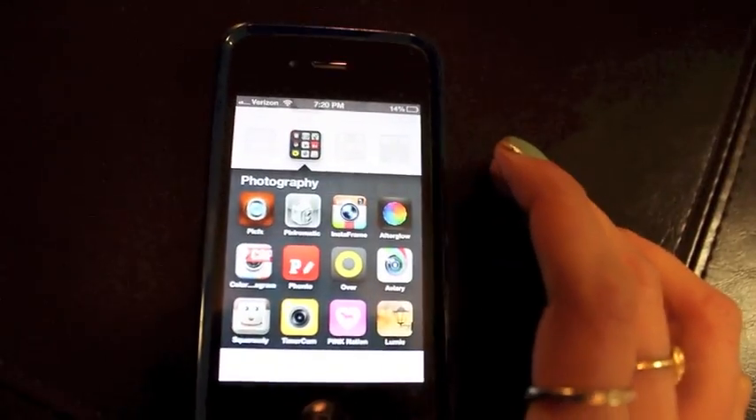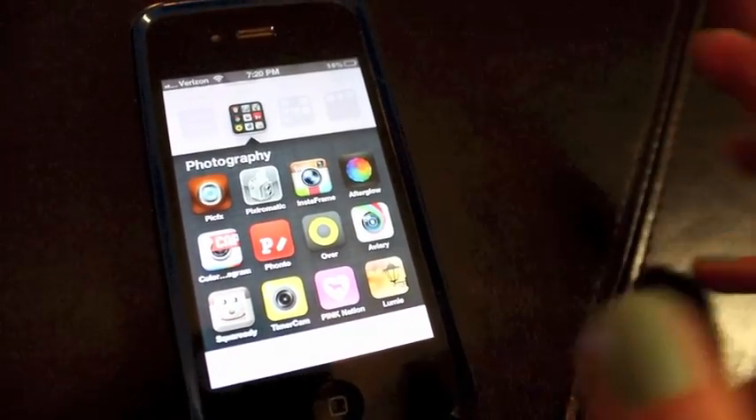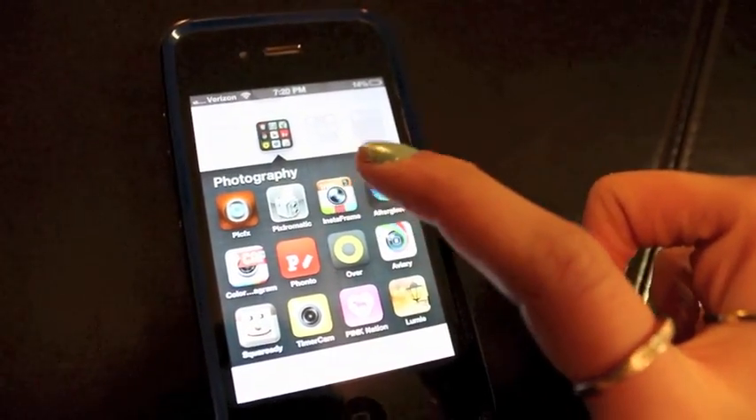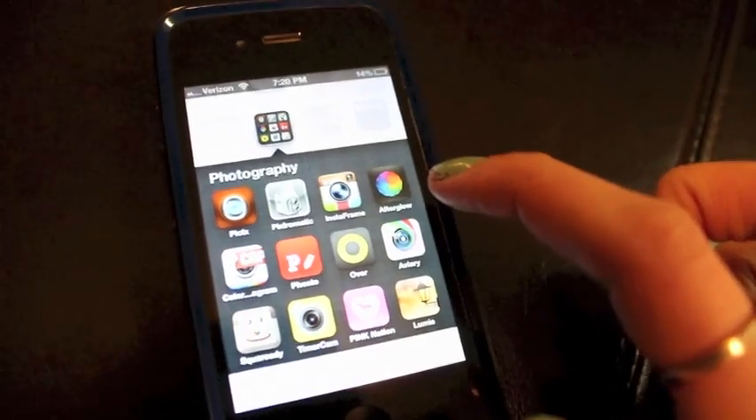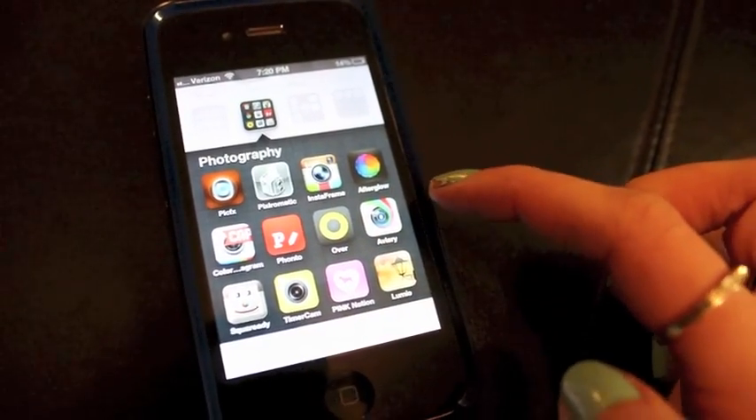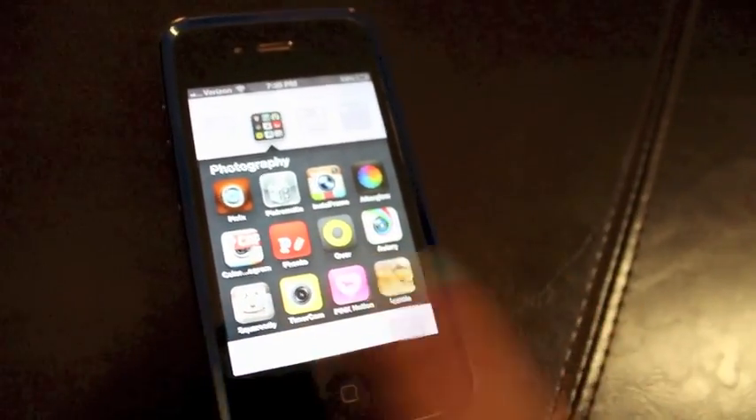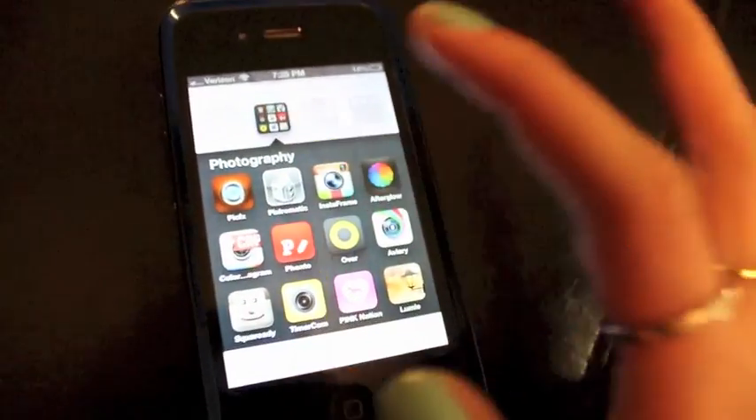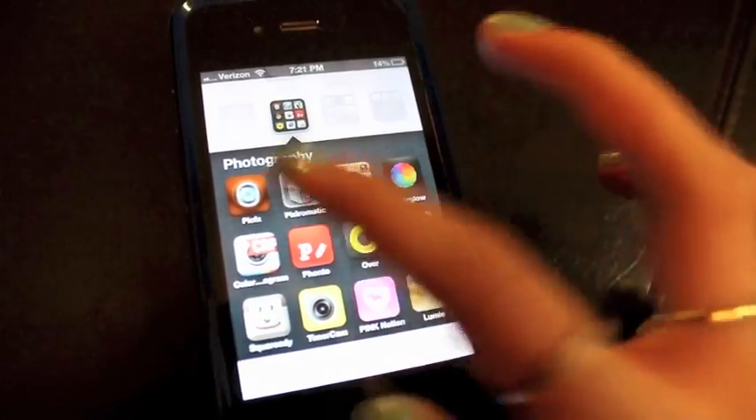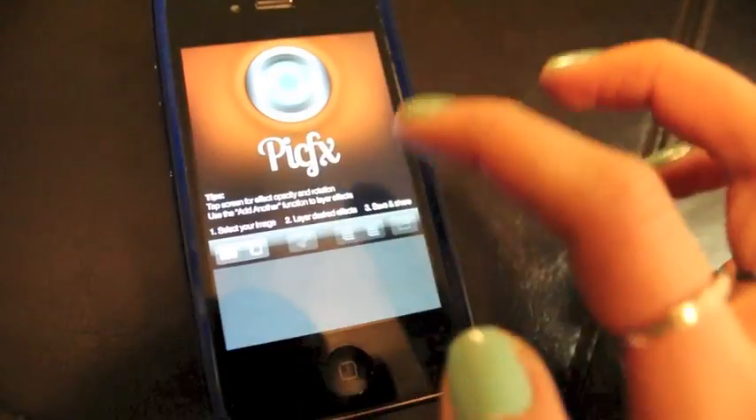So let's go into my photography apps. The first row of my photography apps are just ones that I use most. So we've got PicFx, Pixlromatic, InstaFrame, Afterglow, Colorgram, Phonto, Over, Aviary, Square Ready, TimerCam, Pink Nation, and Lumie. So the bottom ones are ones that I use not as much, but the top four are basically ones that I use for effects. And a couple of these did cost money, sorry.